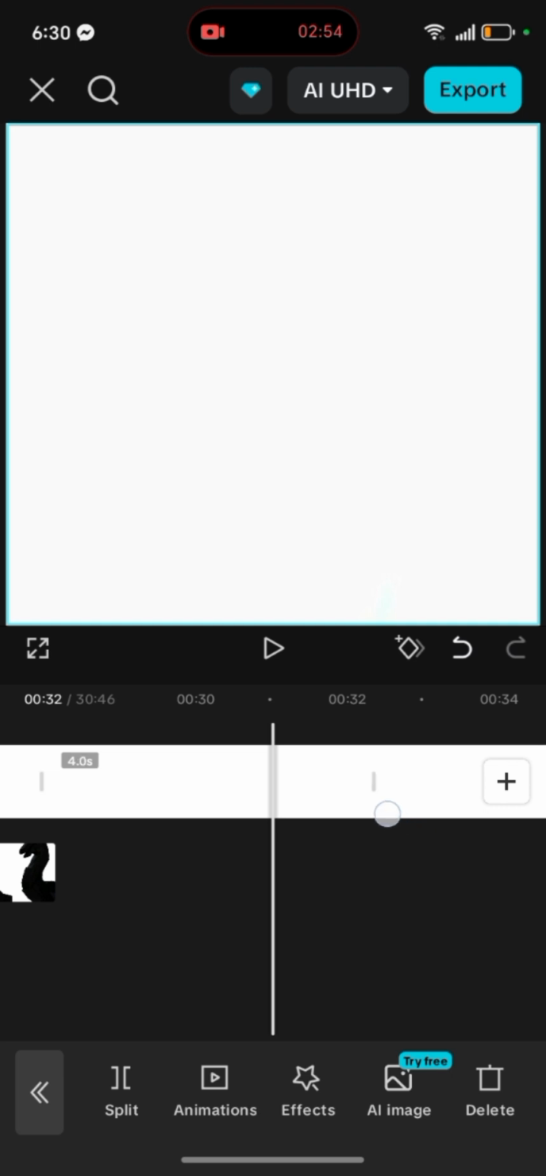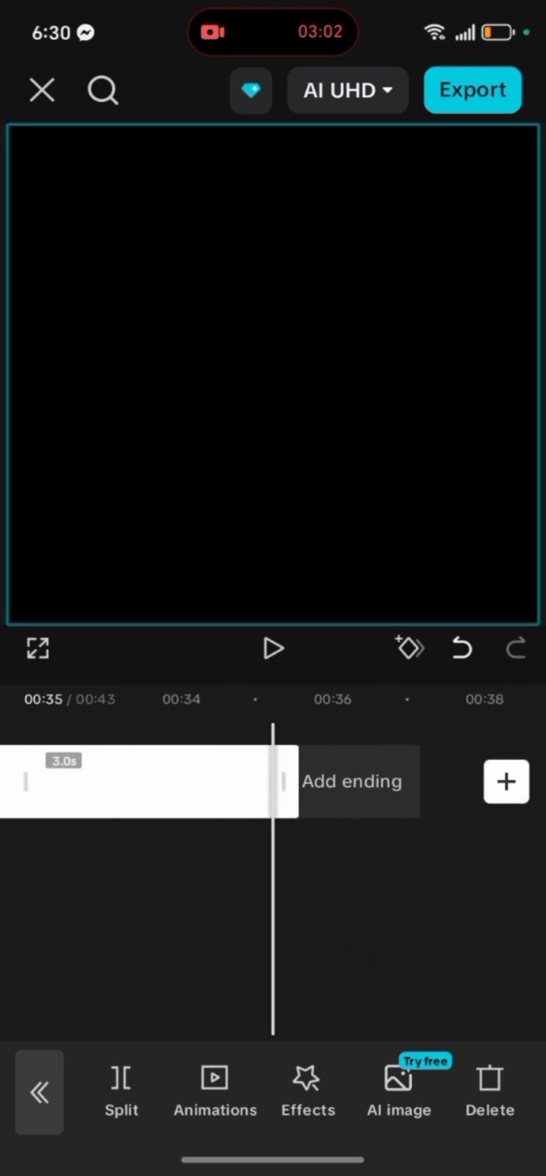Okay, for each white, make it 4 seconds or 3 seconds and 9 milliseconds.